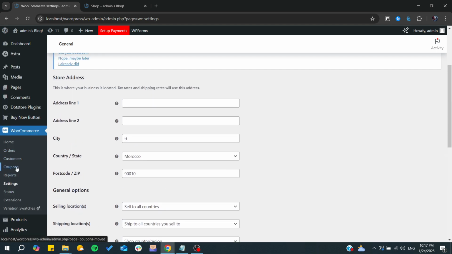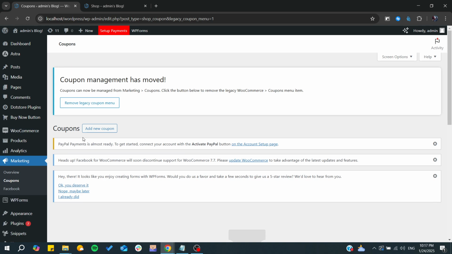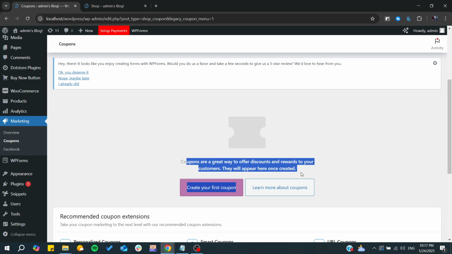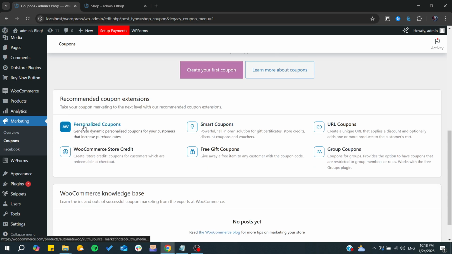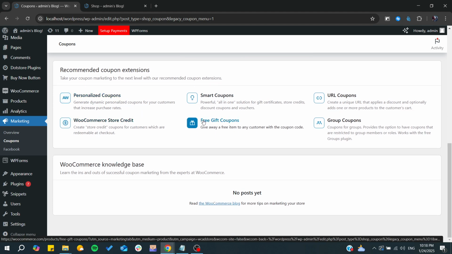So here I already have my coupons enabled, and basically you will need to go to coupons, and now we will simply add a new coupon. As you can see, this is just a wizard, so I can create my first coupon, etc. There are also some types of coupons that you can find, with some simple settings, so you can choose any one and generate your coupons in simple ways.